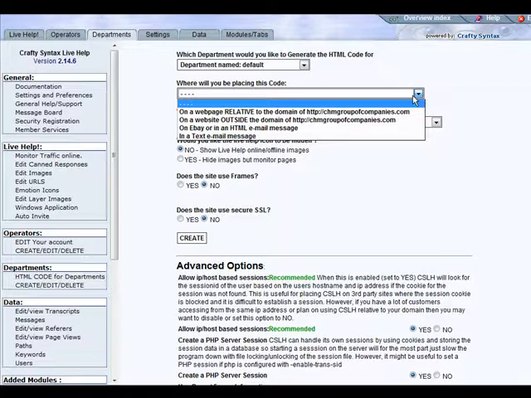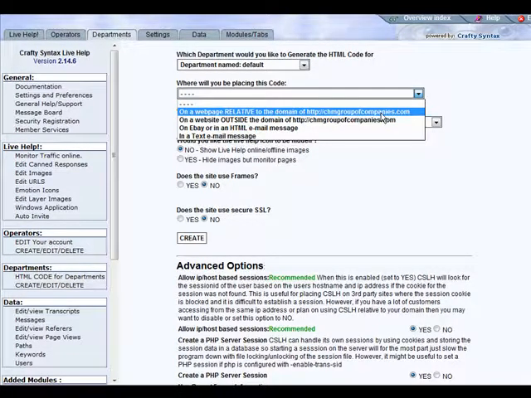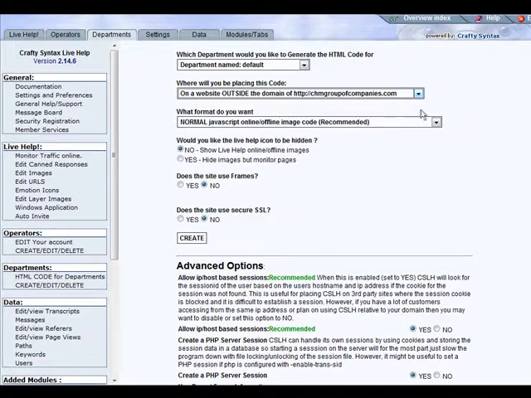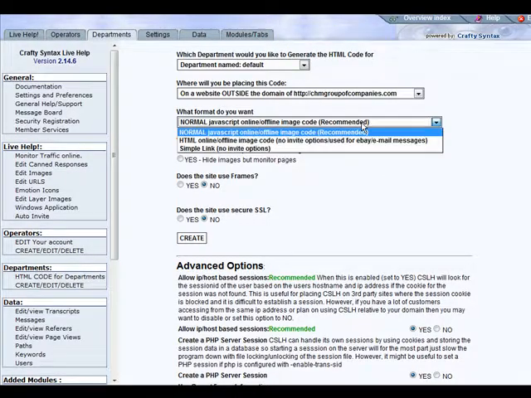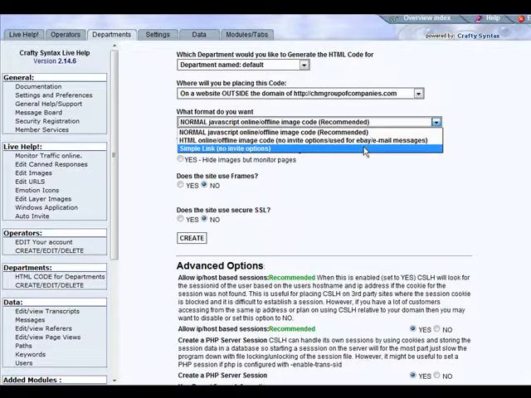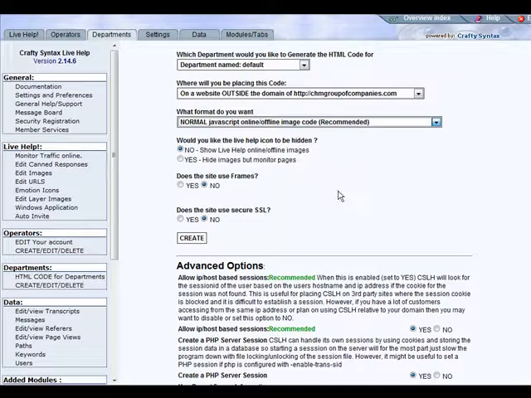Then you need to pick where the code is going, if it's related to this domain or if it's outside this domain. So let's say it's outside this domain, if you're putting on a different domain than your help site's on. The format for the code, you can have JavaScript, HTML, or simple link. You probably want to use JavaScript if you can. Now if you just wanted to monitor pages rather than have a live help link, you could set this to yes, and you'd be able to tell if people are on the pages, but they wouldn't have the invite for the live help.